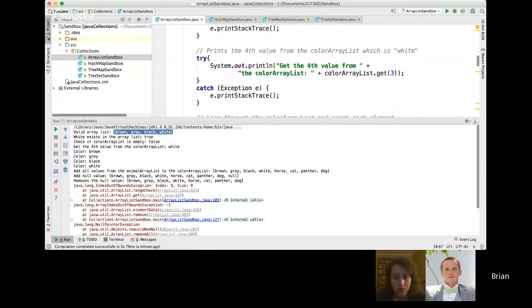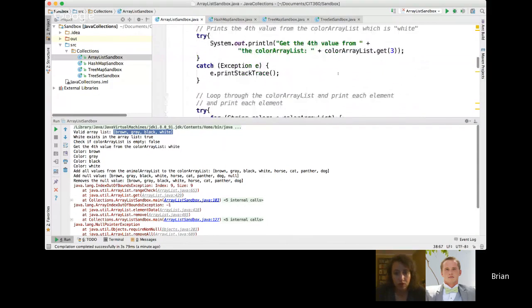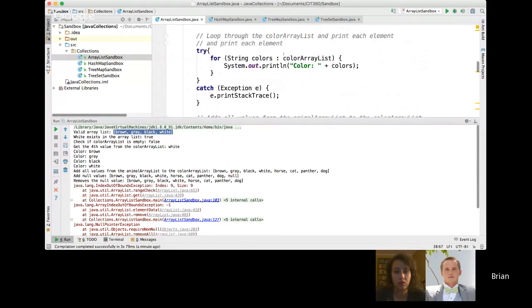Same thing, it's getting me the third item or fourth value. It will return white because that's the last value that I have there. So this is the array, the for loop.